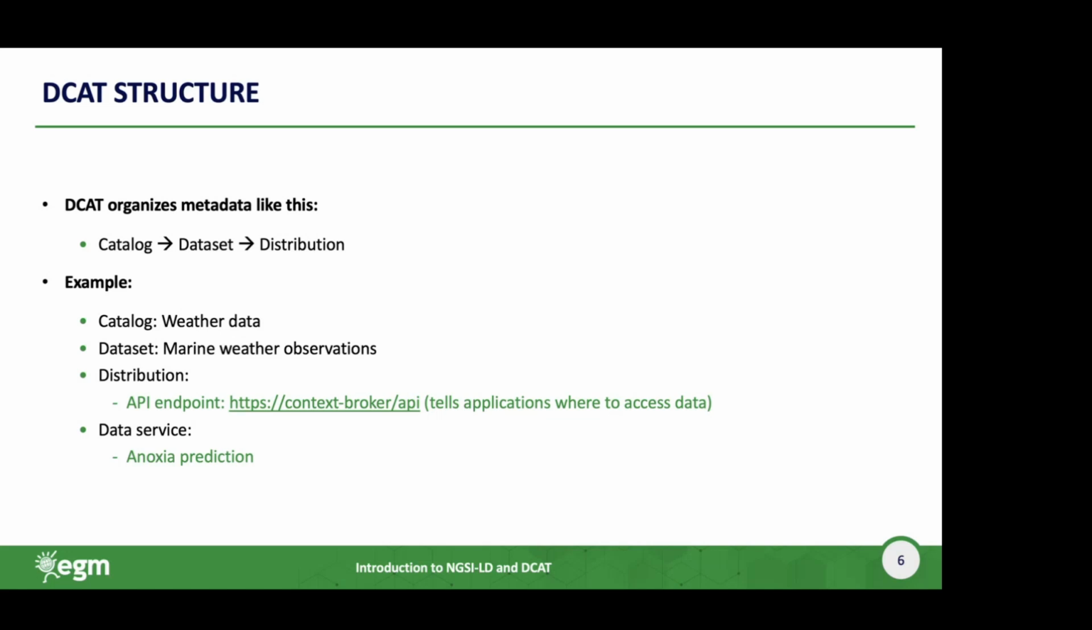And DCAT defines some organization about data and metadata, which is quite simple. You have a catalog. A catalog contains datasets, and datasets have distributions, which tell how to access the data.